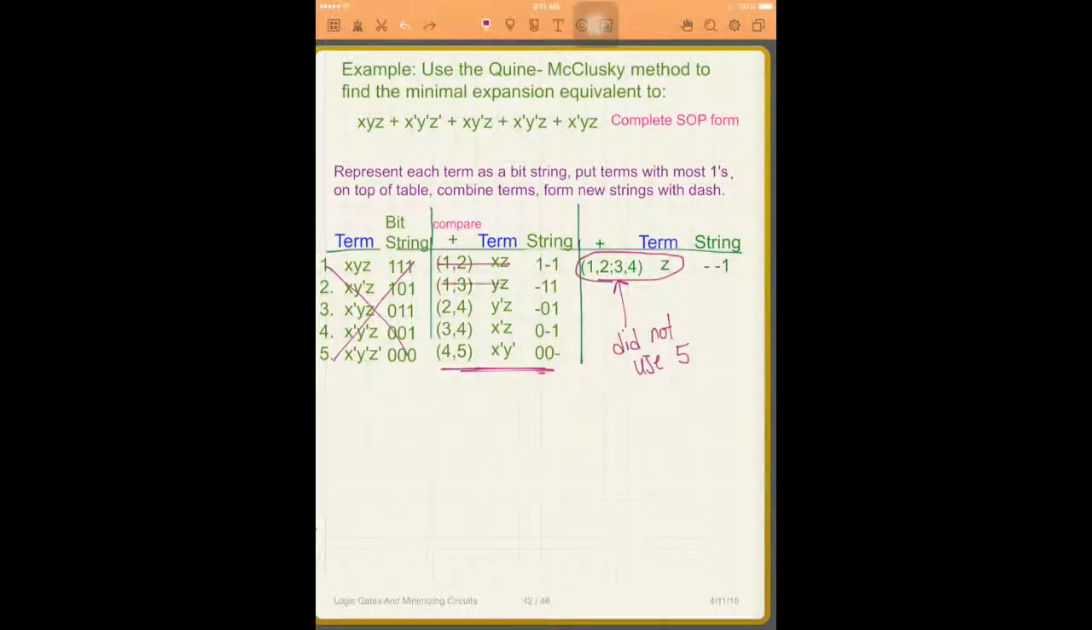The 1, 3 is accounted for. The 2, 4 is accounted for. The 3, 4 is also accounted for. But the 4, 5 is not accounted for because of 5. This did not use 5. So what I have to do is take this one as a candidate as well. So my candidates become the z and the x complement, y complement. Now we'll have to put those in a table as the rows to figure out, do I take both of them as my simplification, or am I able to just use one of those? And you'll see that you'll need to have both.